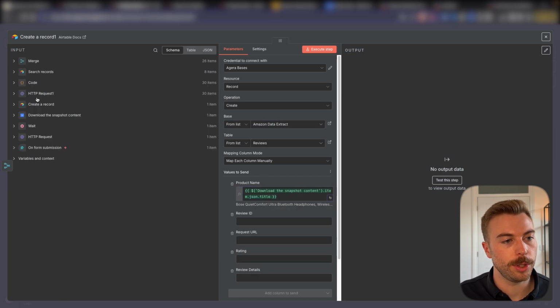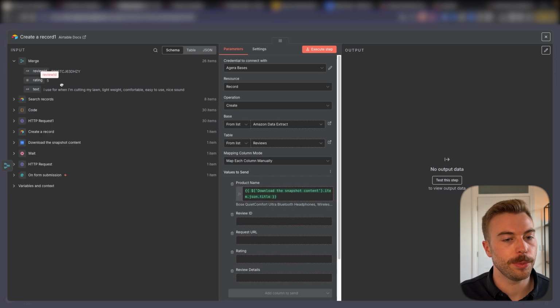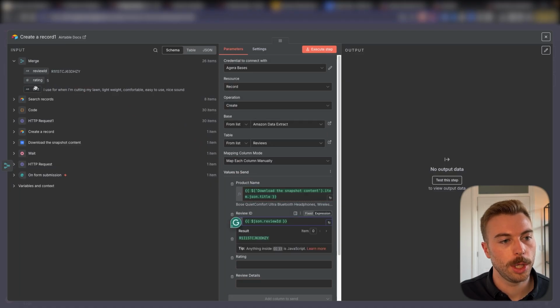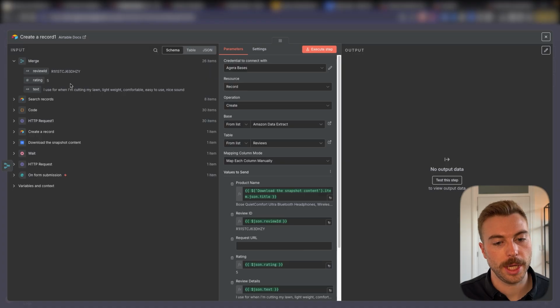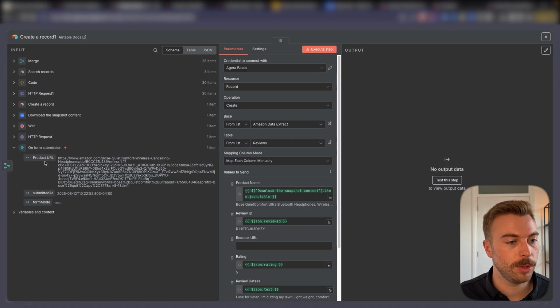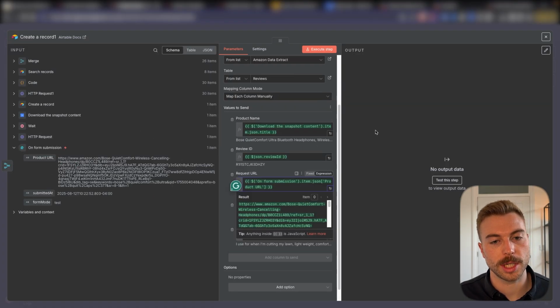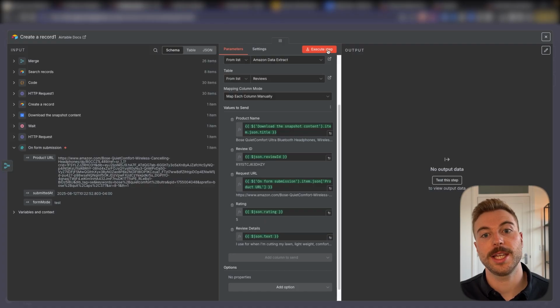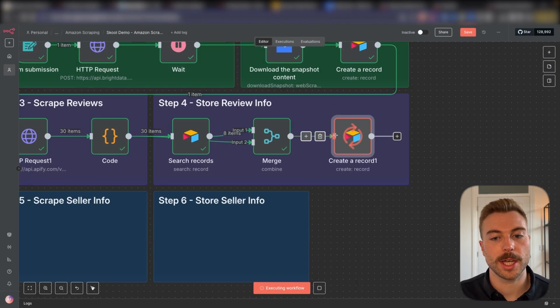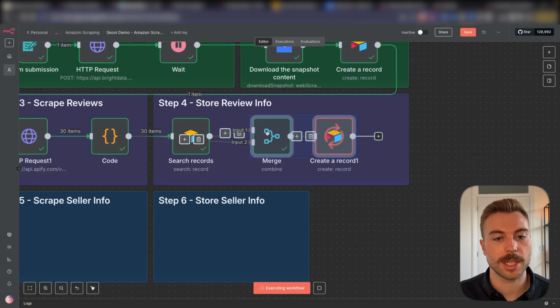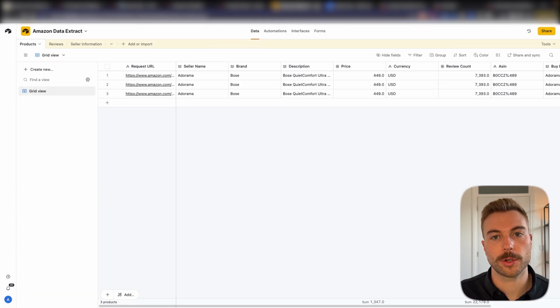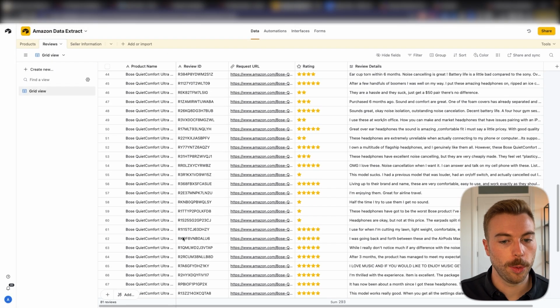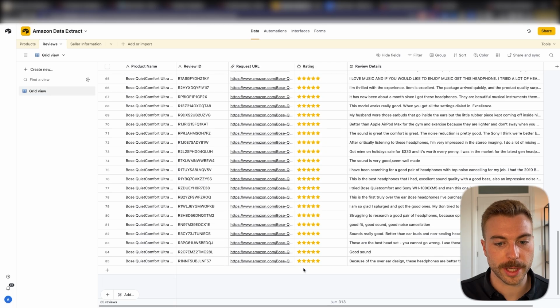We've then got the review ID. So we'll come back up to our merge module, pull that across. We've got the text from the review details and the rating. And then we're going to do the request URL, which is that product URL that we're sending across, to make sure that we're tracking exactly what it is. So now if we execute the step, it's going to go through and just add all of these into our database. So if we come across and we come to reviews, what we should see at the bottom here is all of them getting added in.